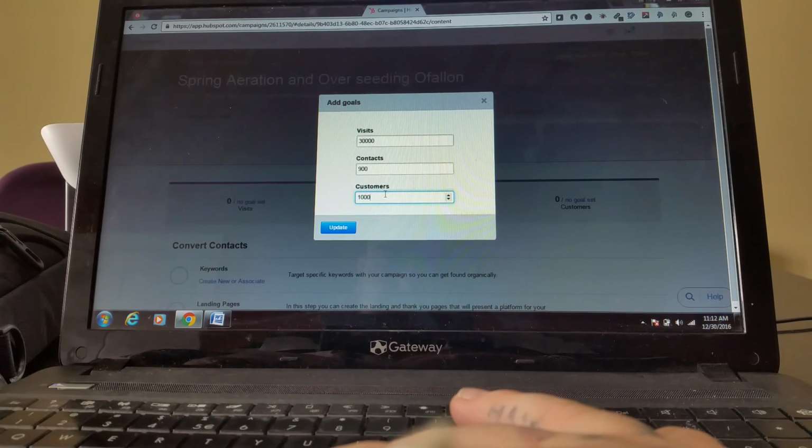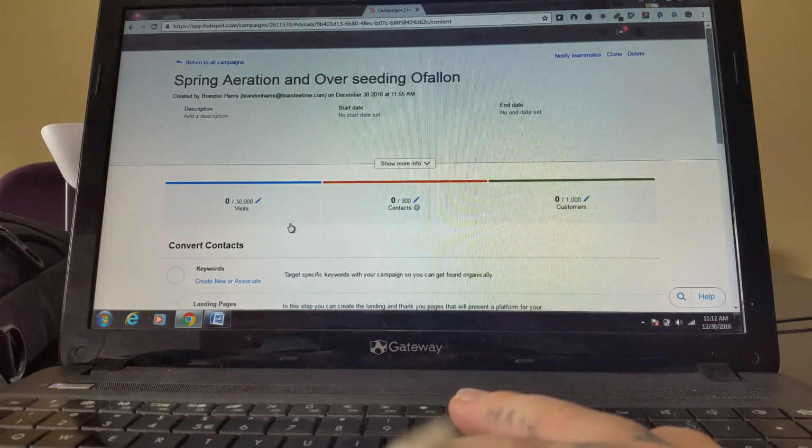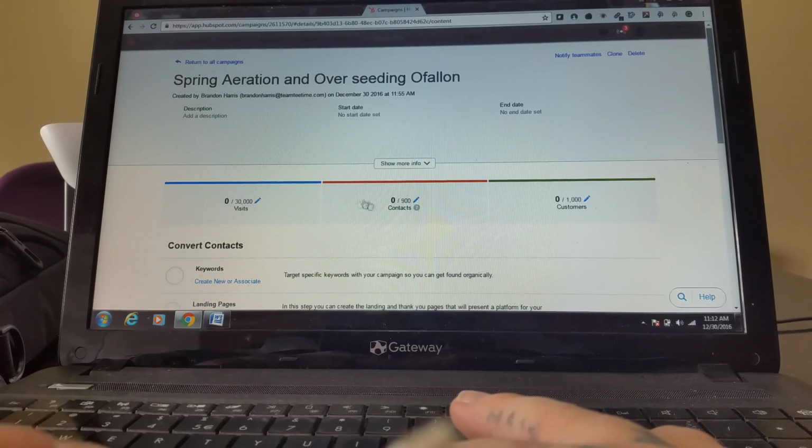Yes, if you're looking at this, you go, okay, I'm short by 100. The reason I leave that variable short is that we're also going to be calling these people. We're going to have call-ins. We're going to be focused on that as well. So we can assume that we'll make that other 100 up in that aspect. If not, we'll raise the goal as needed. But what that does is sets a visit goal, a contact goal, and a customer goal for us.